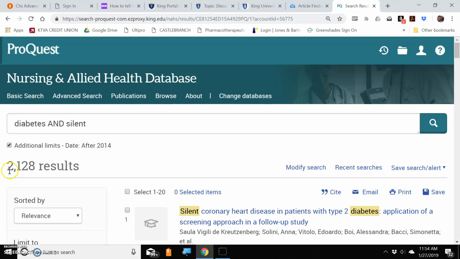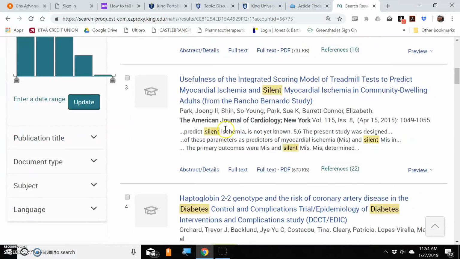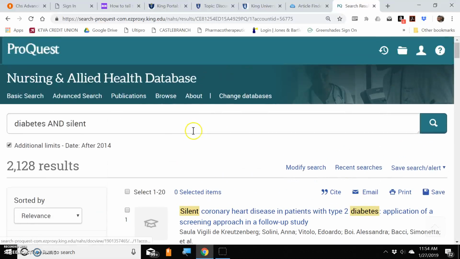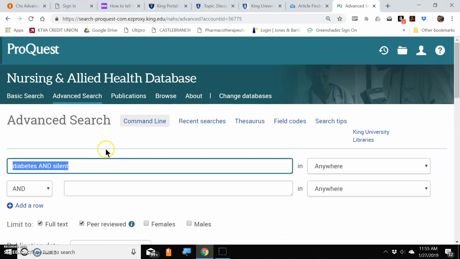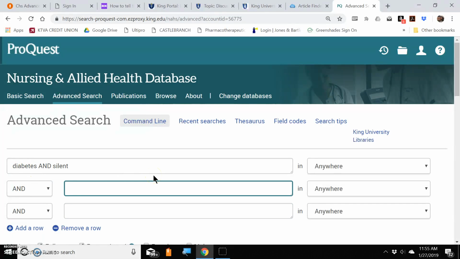Okay, it gave me over 2,000 references. That's too many to search through. But I did scroll through the first 20 on this page, and I didn't see anything that I liked. So I wanted to limit that search. So I went ahead and clicked back on advanced search, and it still had my first two qualifiers, diabetes and silent. I could have clicked add a row, but it had a row in here for me. So I just typed in retinopathy.